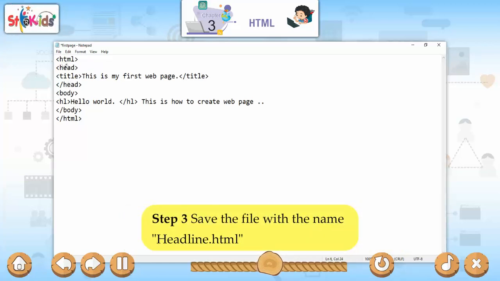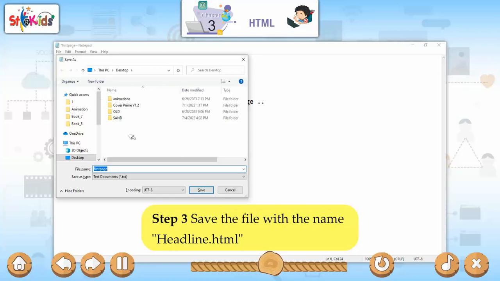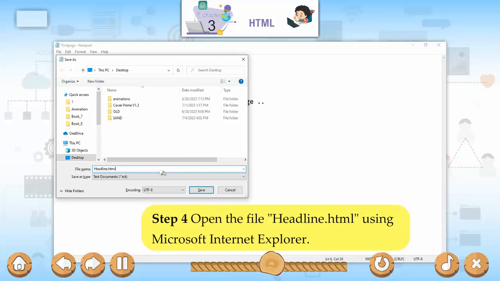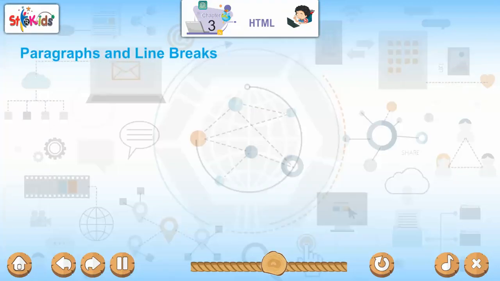Step 3. Save the file with the name headline.html. Step 4. Open the file headline.html using Microsoft Internet Explorer.